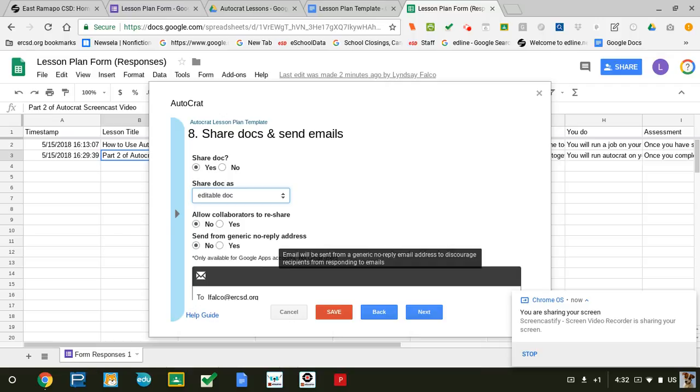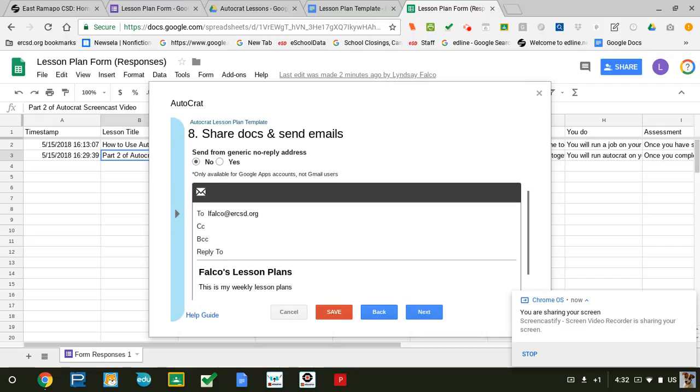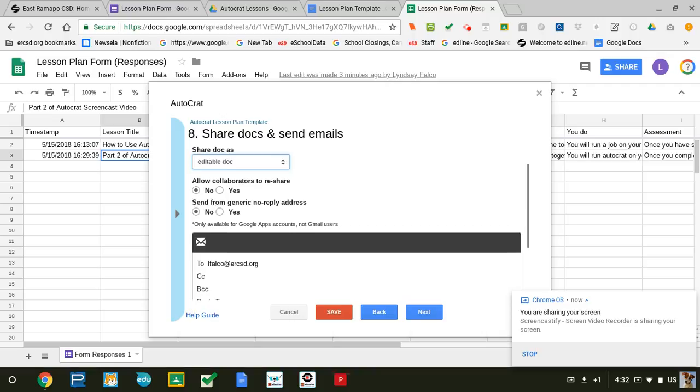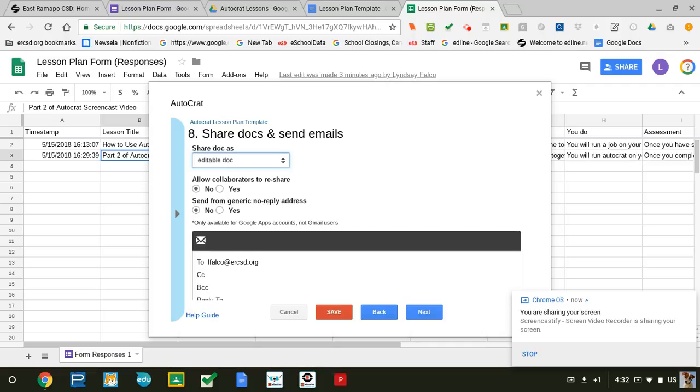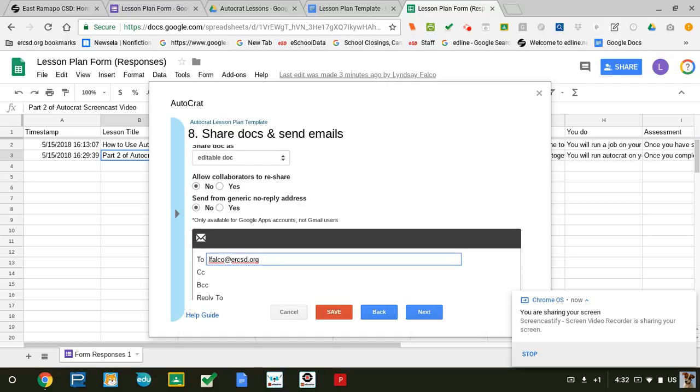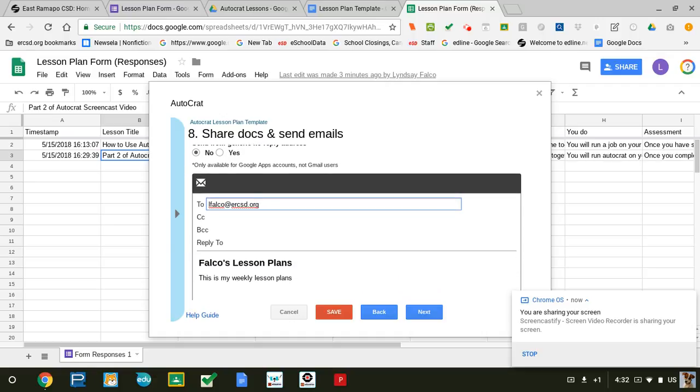Send from generic no reply address? No, you want it to be sent from yourself. Next, who you're going to send it to. For this, we're going to put our own email address, so I put lfalco@ercsd.org. You can put a copy. Maybe you want to send it home all the time, or copy it to your coworkers. If you want them to be able to reply to you, you could also put yourself in there as well.